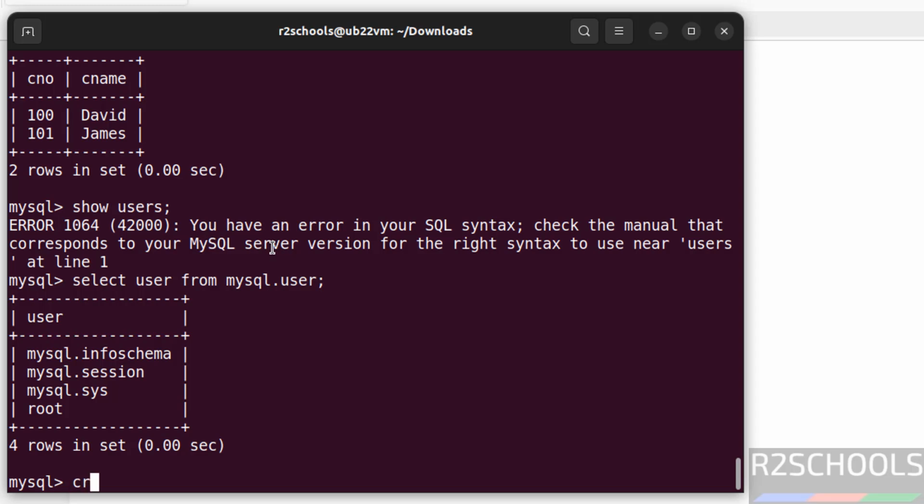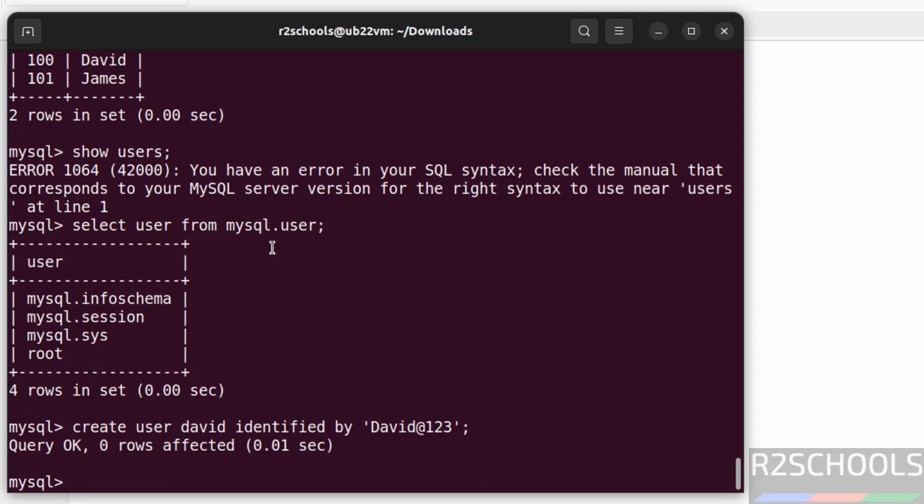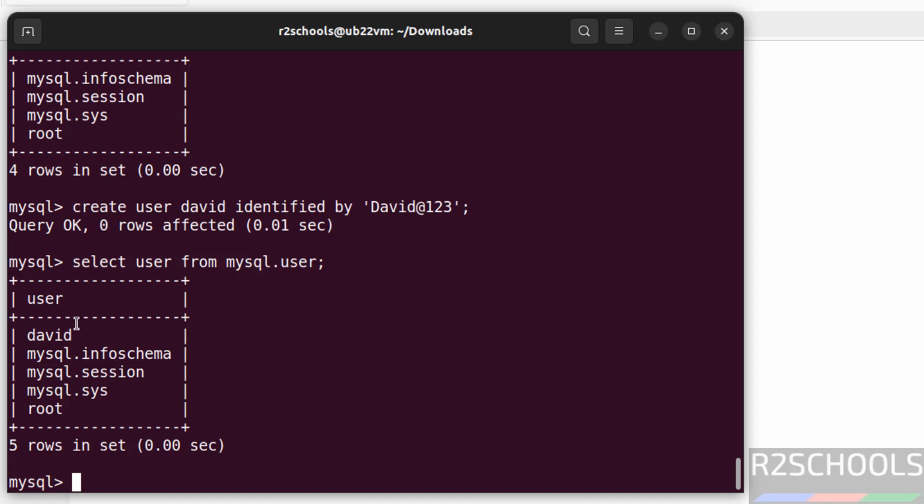Let us create a user. create user. See, whatever is there in single or double quotes, that is the password. Hit enter. Now verify again. See, we have created user David.